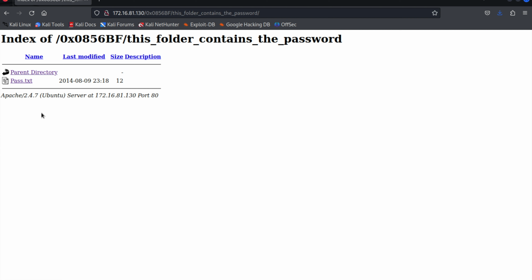That's why a little bit of intellect and experience comes into the picture: the more machines you crack, the more scenarios you will know. So whenever you are looking at the password, I'm sure you will look at the text very carefully. Okay, so we got the username and we got the password.